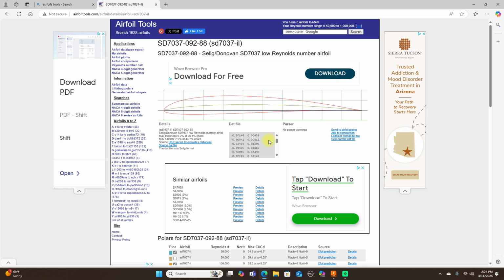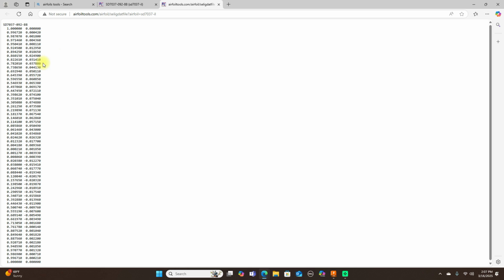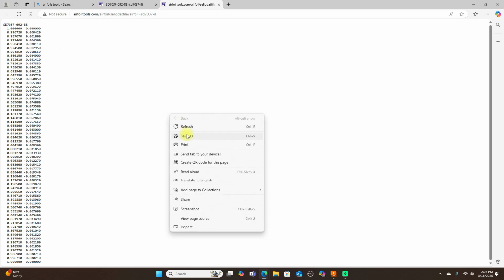Now, what you want to do here, I've seen some people, they'll copy all of this. And there's nothing wrong with doing that. It just creates a little more work. I find it easier just clicking this over here. Then we have the file here, then right-clicking it, and then saving this.